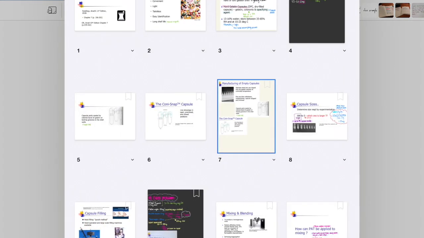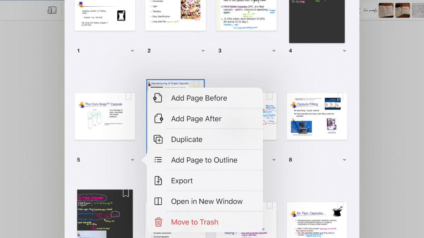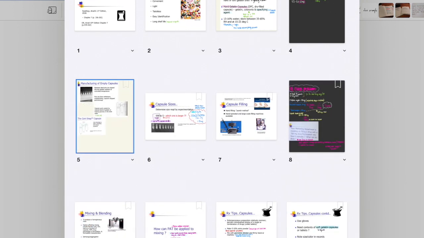And now that I've condensed 3 slides into 1 page, I can delete those 3 extra slides, thus condensing my PowerPoint that I need to print.